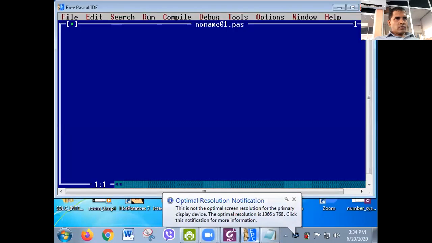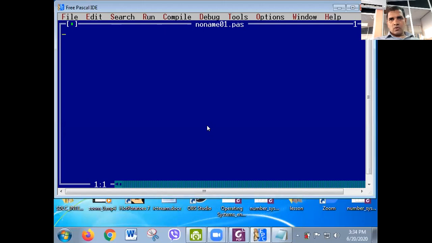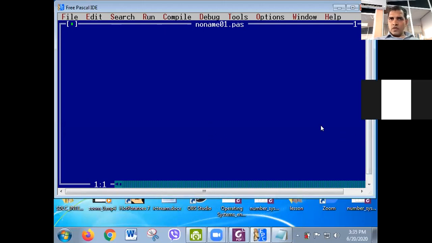Right, so I hope that you all can see the screen. Right, so I just opened the PASCAL program or PASCAL code window. Code window means the place where you write the program, where you write the instruction, right? So this is the graphical user interface of PASCAL, right?